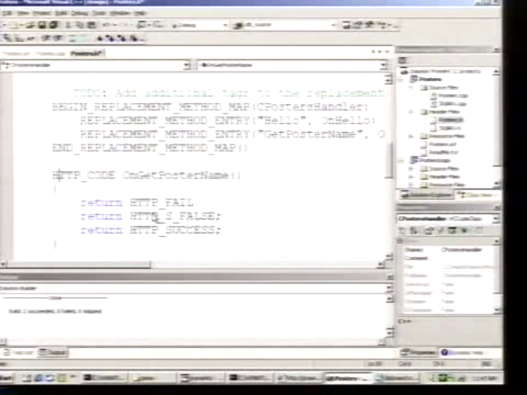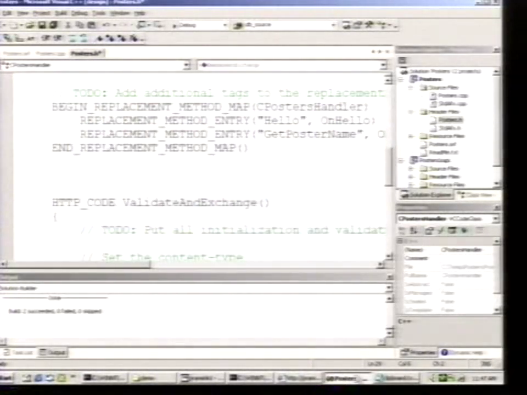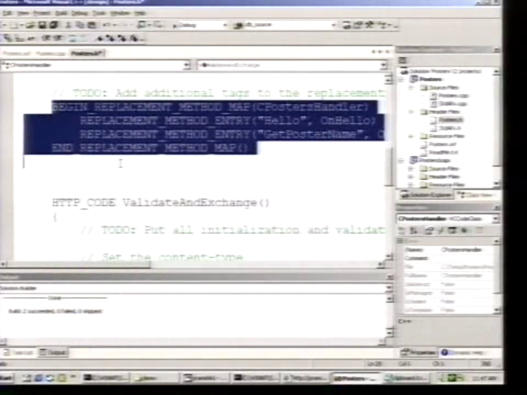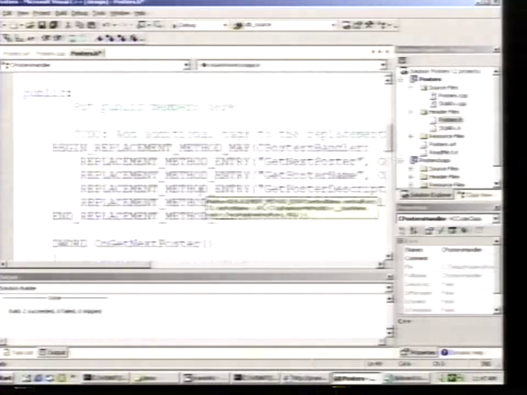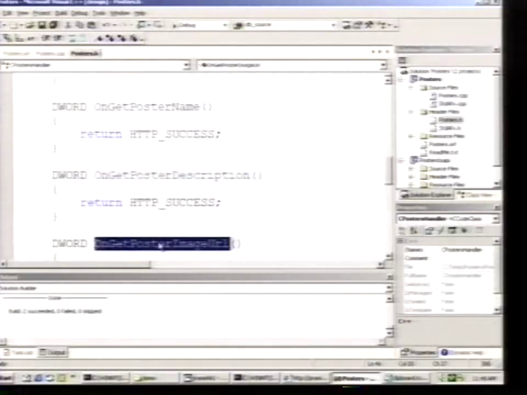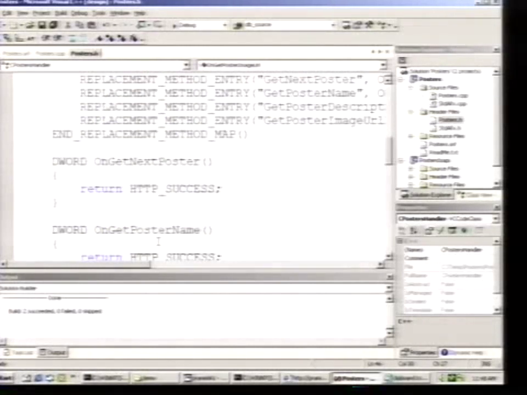So instead of watching me type in all this code, let's actually go to my very messy clipboard and copy in. So all I've done is copy in function bodies for all those tags we saw previously: onGetNextPoster, onGetPosterName, onGetPosterDescription, and onGetPosterImageURL. So this is the part where I've been having trouble, so hopefully things will work out this time.